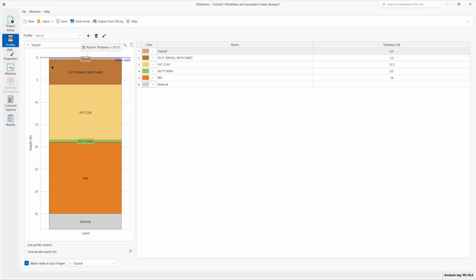RSSeismic automatically converts the soil profile data, including layer thickness, unit weights, shear wave velocities, and some other properties. This is a big time-saving feature, and we have further integrations planned in our roadmap.